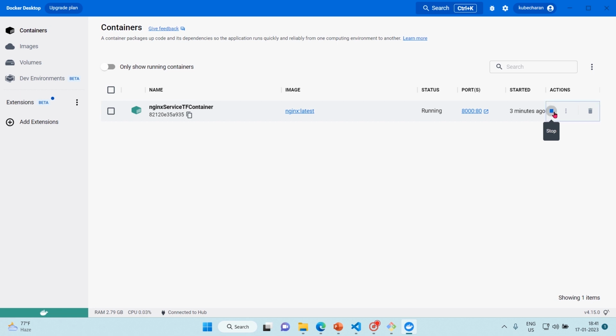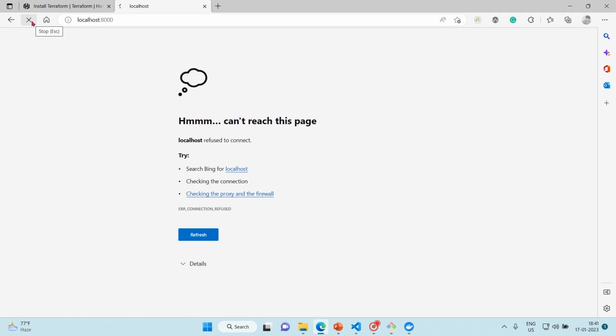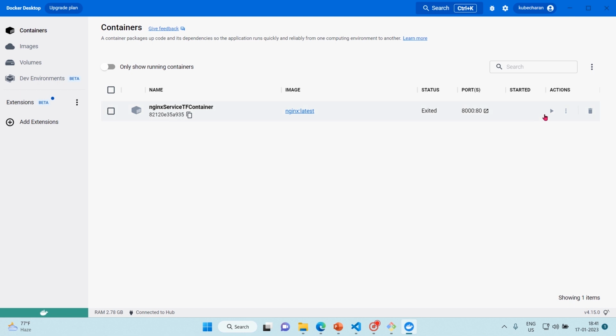Now let me stop the container from Docker Desktop and see what's going to happen. Let me refresh the page. It's gone, all gone. So it proves that it's running from our Docker container on our host machine. So the port number 8000 of the container has been mapped to the port number 80 of the host machine. So that's the reason you're able to.